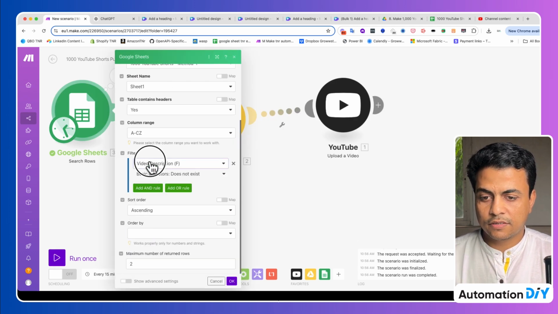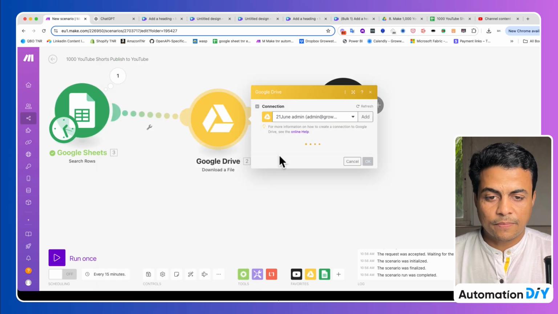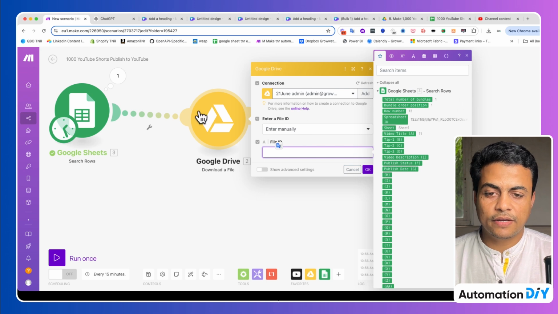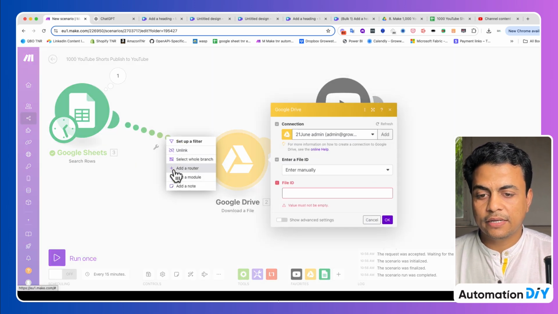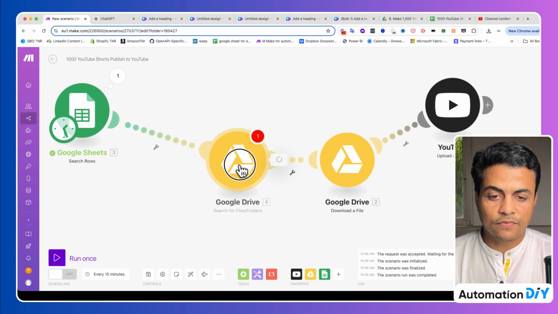Let's go here. Video status, that is done. Now, here we can do two things. Either we can run this file ID manually, or we can go ahead and do one more thing. We can add another module that's called Google Drive Search File Folders.